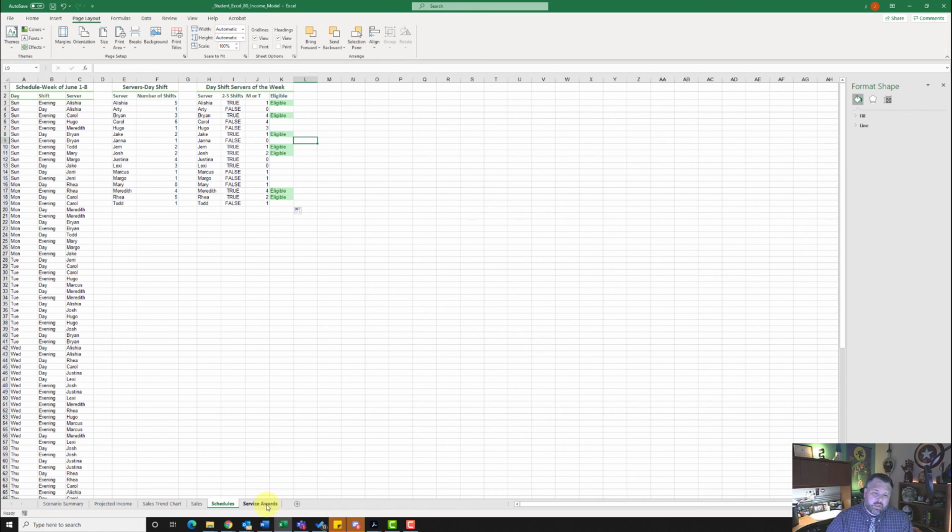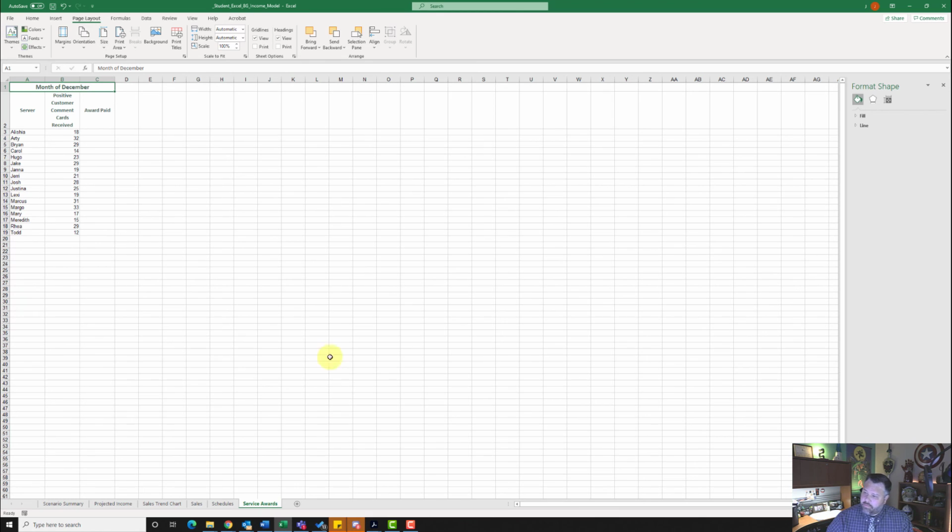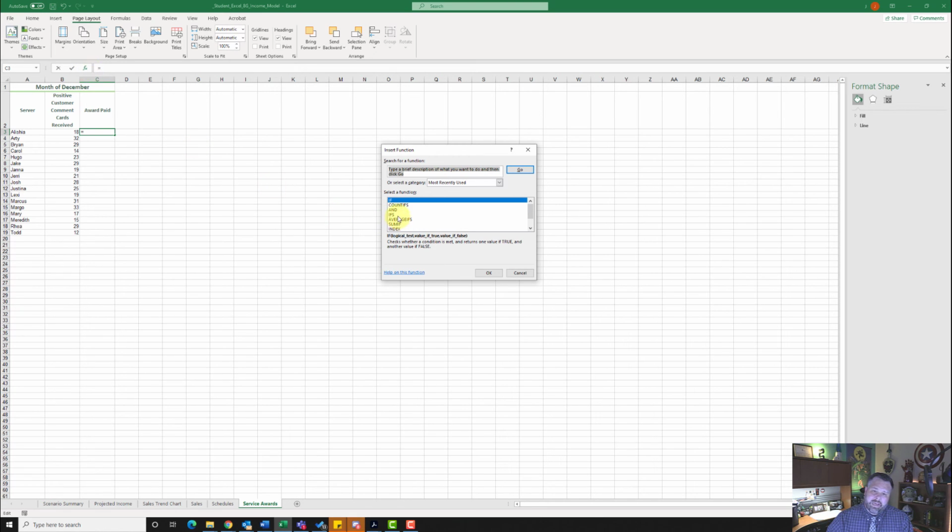So now we want to click on the Services Awards for number 17. And we want to fill out a formula that will show how much award is paid to each of our different servers. And we want to use an IFS function to complete this. So let's go ahead and click on cell C3, hit the FX button up here. We're going to do an IFS function and hit OK.